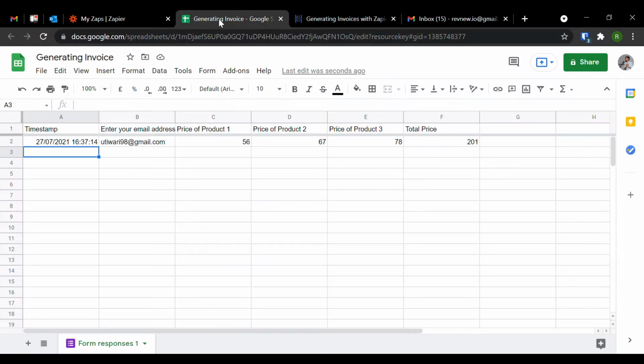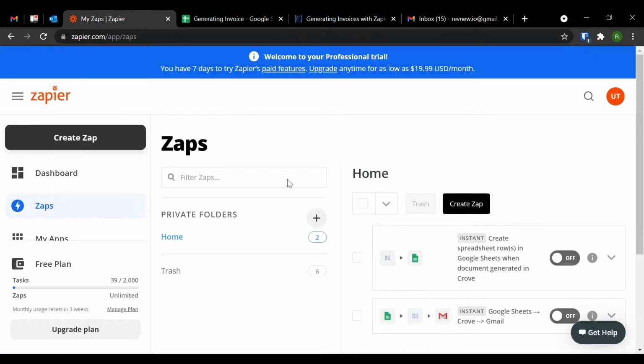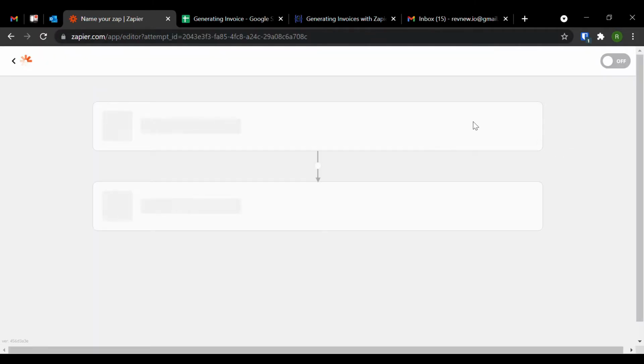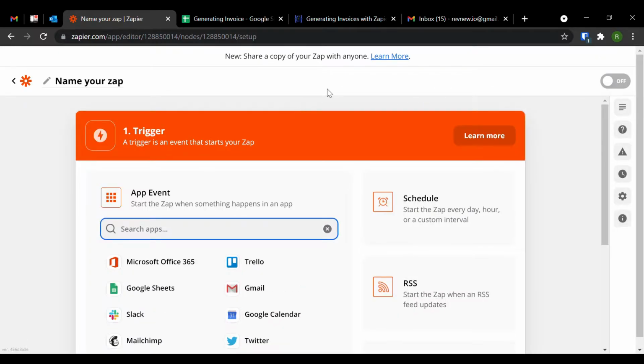This is the Google Sheet. Currently it has this sample data, and this is our Zapier account. Now we just have to go to Zaps, then create Zap. If you don't have a Zapier account, it is fairly easy to create one. You just have to go to zapier.com and create your account.